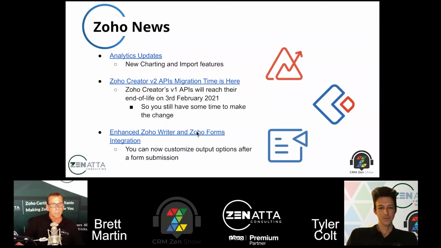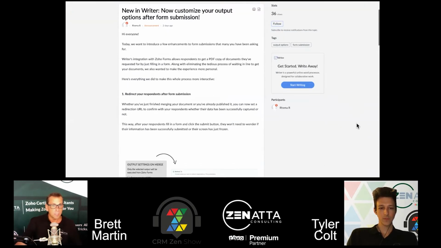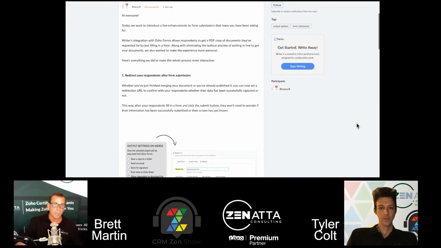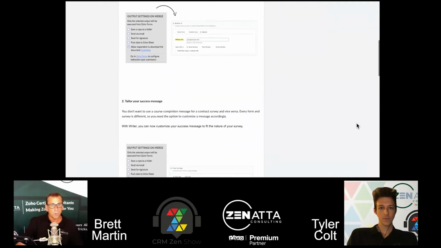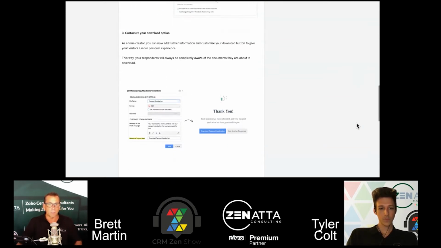And then Writer got a really interesting enhancement on something that we've talked about in the past, which is basically using Zoho Form to create a submission into a Zoho Writer document and then give you that submission back in a PDF. You could even take it to the next level and send it into Zoho Sign. But they've now allowed you to kind of customize your output options after the submission quite a bit. So some pretty nice stuff. You can tailor your success message very nicely, and then your download options. I mean, this is starting to look really, really professional. They're cleaning it up really, really nicely.